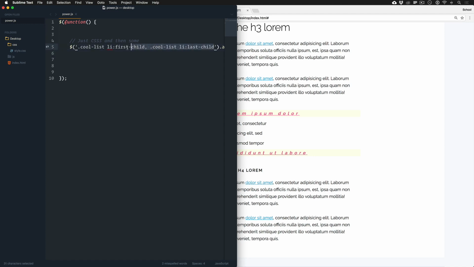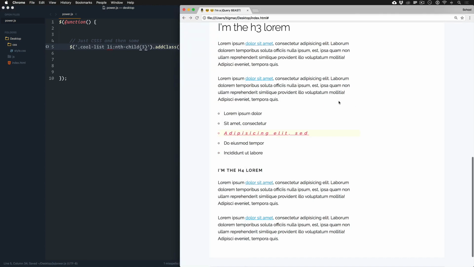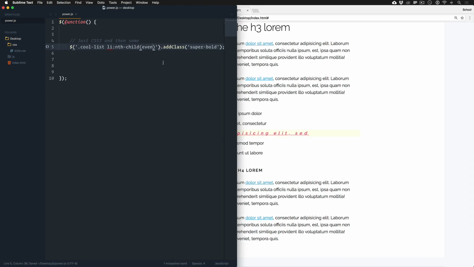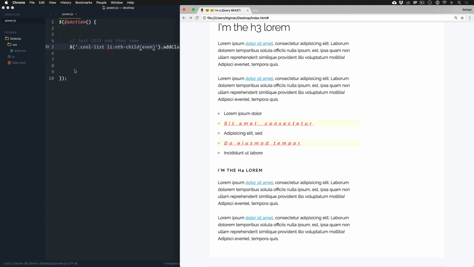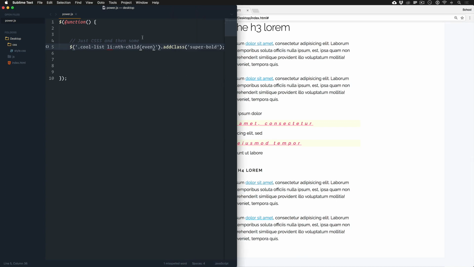I'm just going to keep going and do one more. Nth child, refresh that. Let's see if this works. All even ones. It does. Pretty cool. You can see you can navigate the entire document pretty easily.